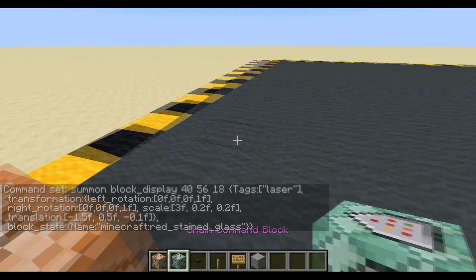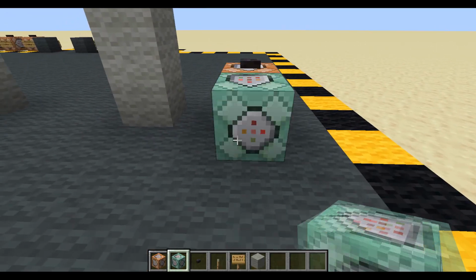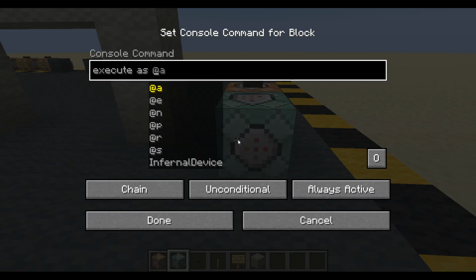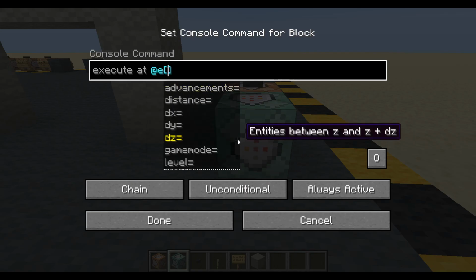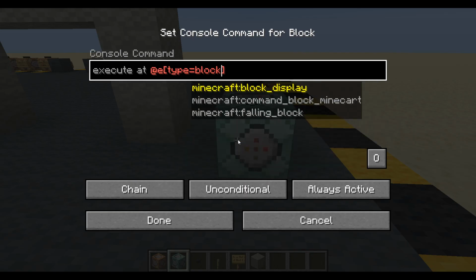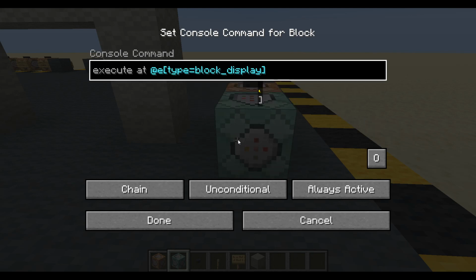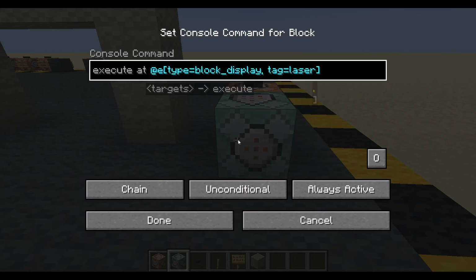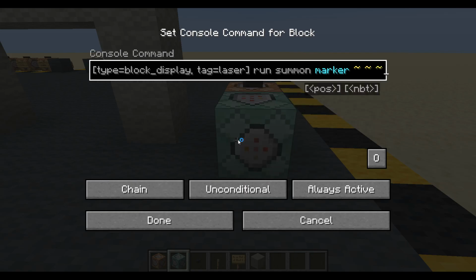Now let's summon some markers as well. I think we can execute as the block display here, so let's do execute as. In fact, we don't need as, we'll just do at. We only need its location. Type equals block display. We don't have to be too performant with this, because this is only going to be run once while we're setting it up. Tag equals laser. Run summon a marker at those coordinates. In fact, we're going to change that slightly because we'll lift it up 0.5.